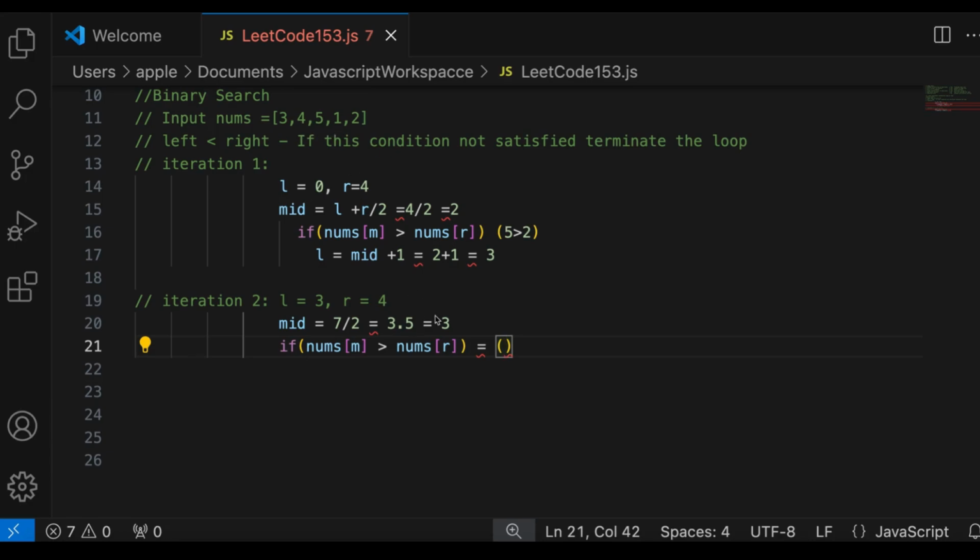The number at index 3 will be 1. Okay, 1 is greater than what is the value of r? The index of r is 4, so 0 1 2 3 4, and the value in the nums array is 2. So this condition is not satisfied, because 1 is not greater than 2, right?